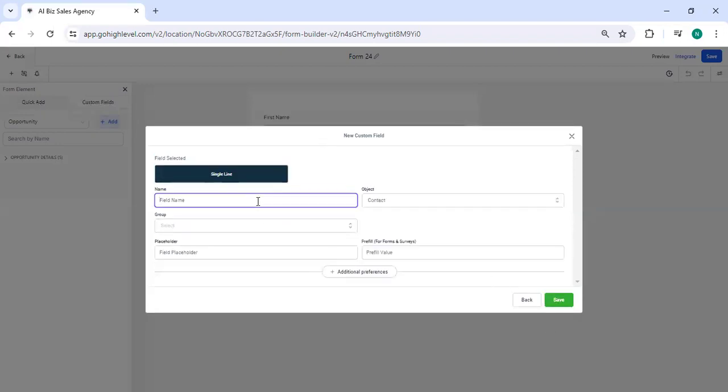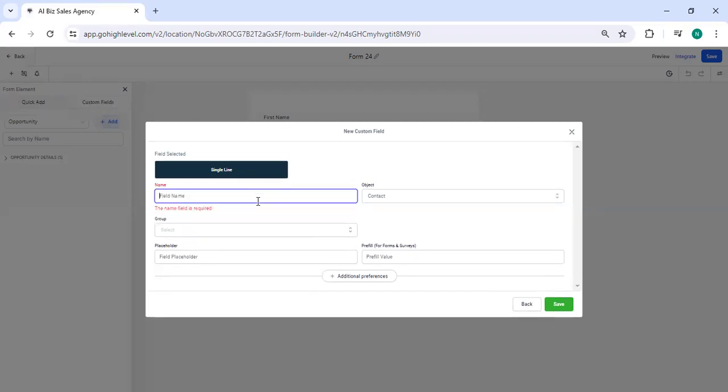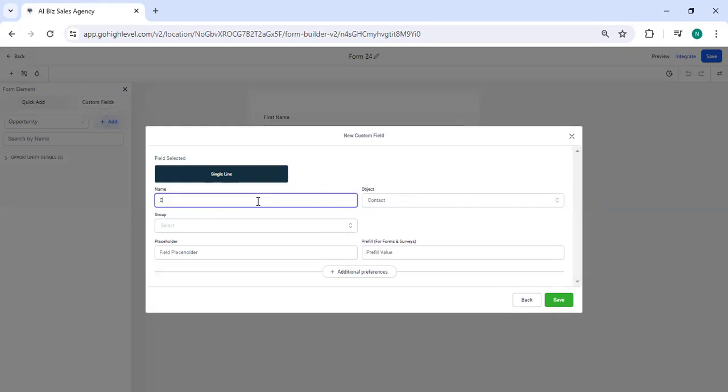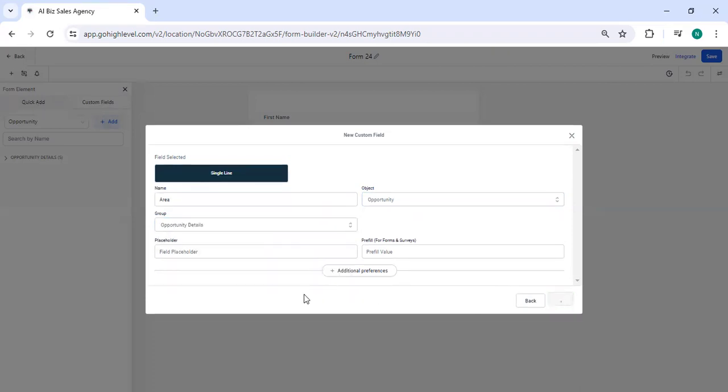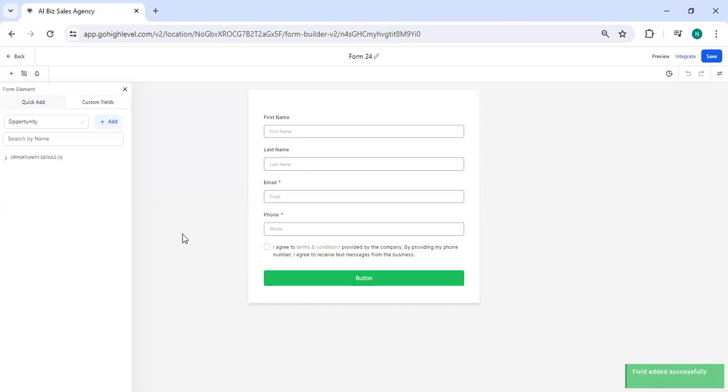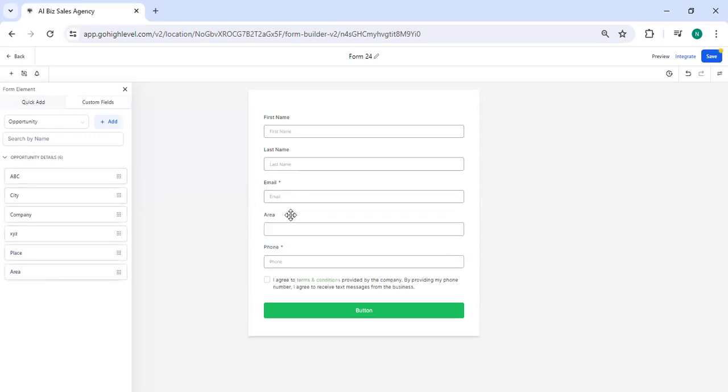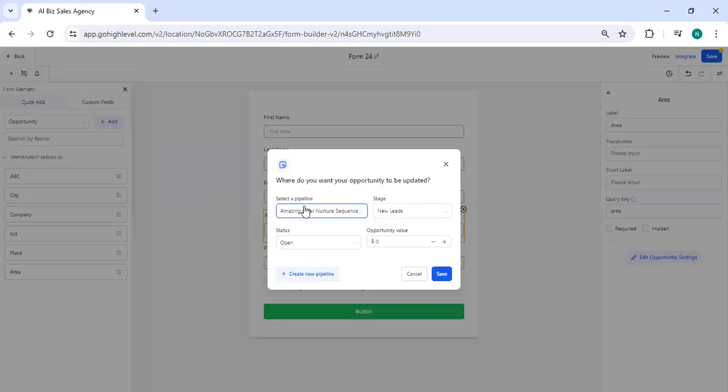And here I will give the field name as area, and I will select the opportunity. I will click on group opportunity details, and I will click on save. The field is added successfully, and I will click on opportunity details. Here I will get the option as area. I will click on this and drag it here, and I will click on select a pipeline, click on sales pipeline, new leads.